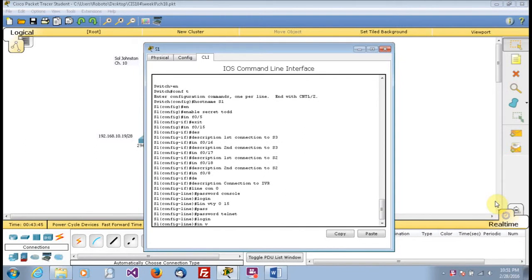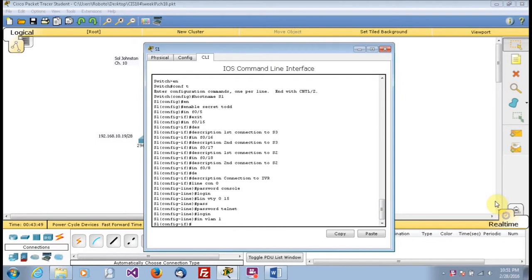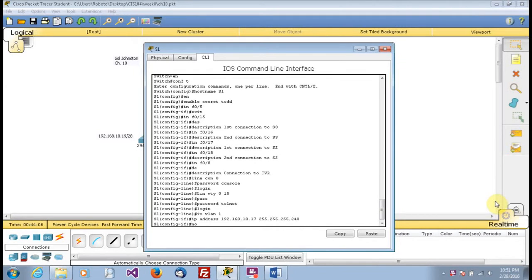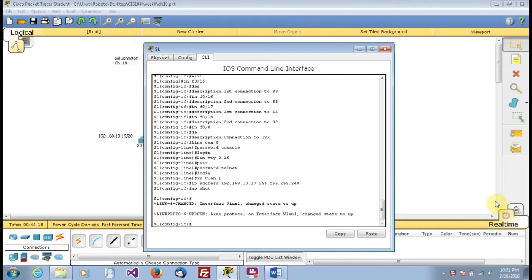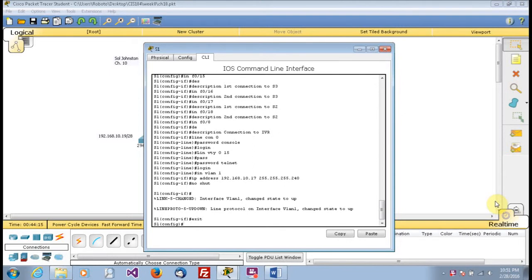And then we're going to do interface VLAN1, and we're going to put an IP address for that of 192.168.10.17, subnet mask 255.255.255.240. And we're going to make sure it's turned on, so we're going to do a no shut. And we're going to exit on that.